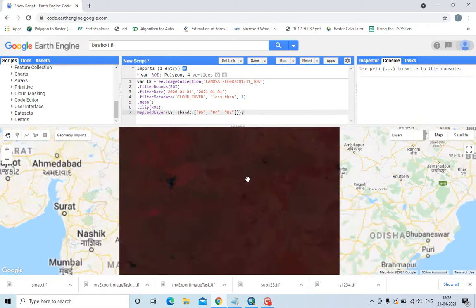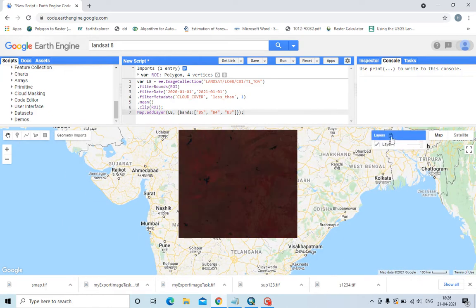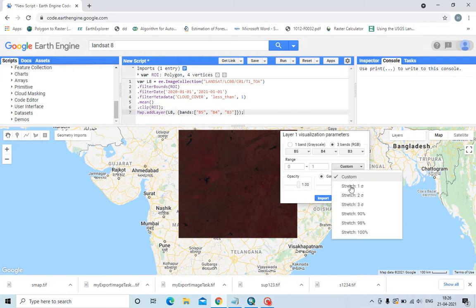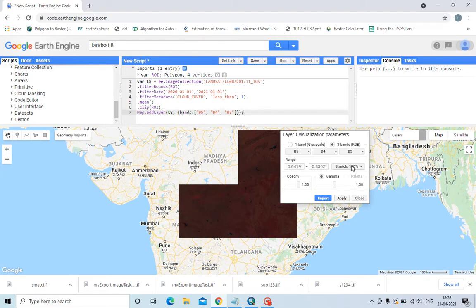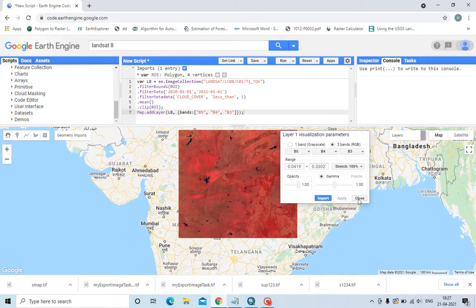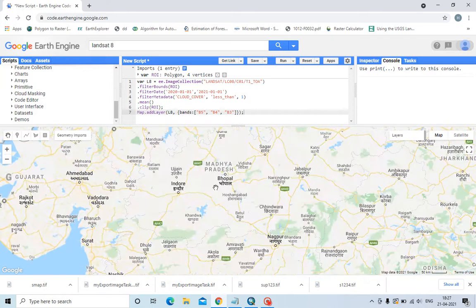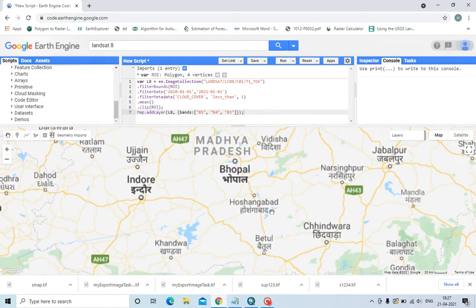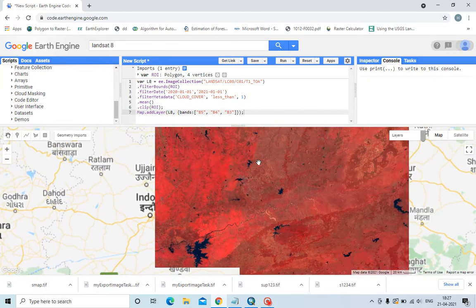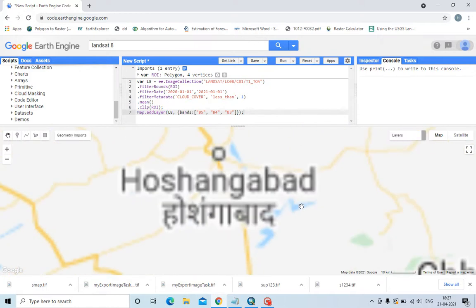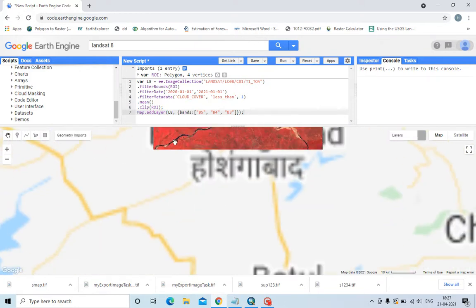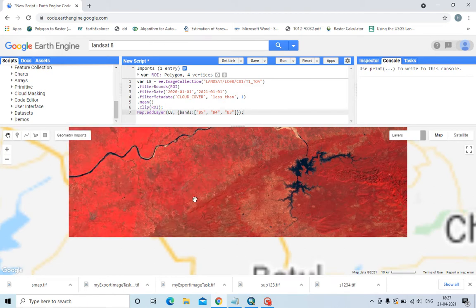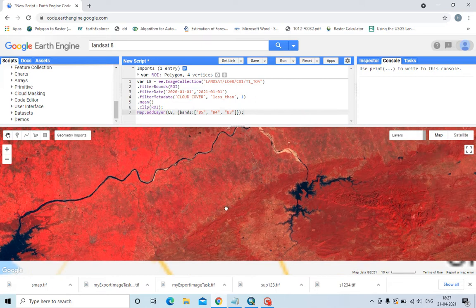Now see, but you have to stretch the values also, because it is not showing fully. You can stretch, for example, say 100%. I am stretching the value. Now the red color is showing the vegetation, and this dark color is showing the water bodies. So you can study and create thematic maps.